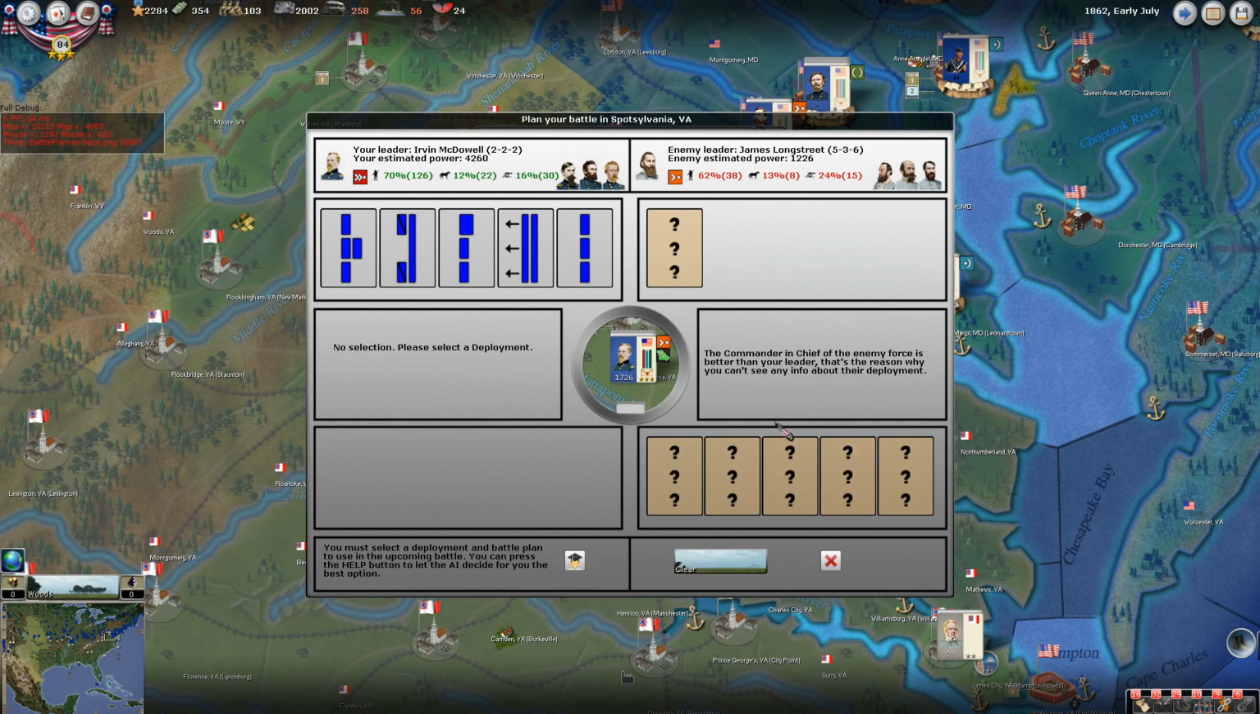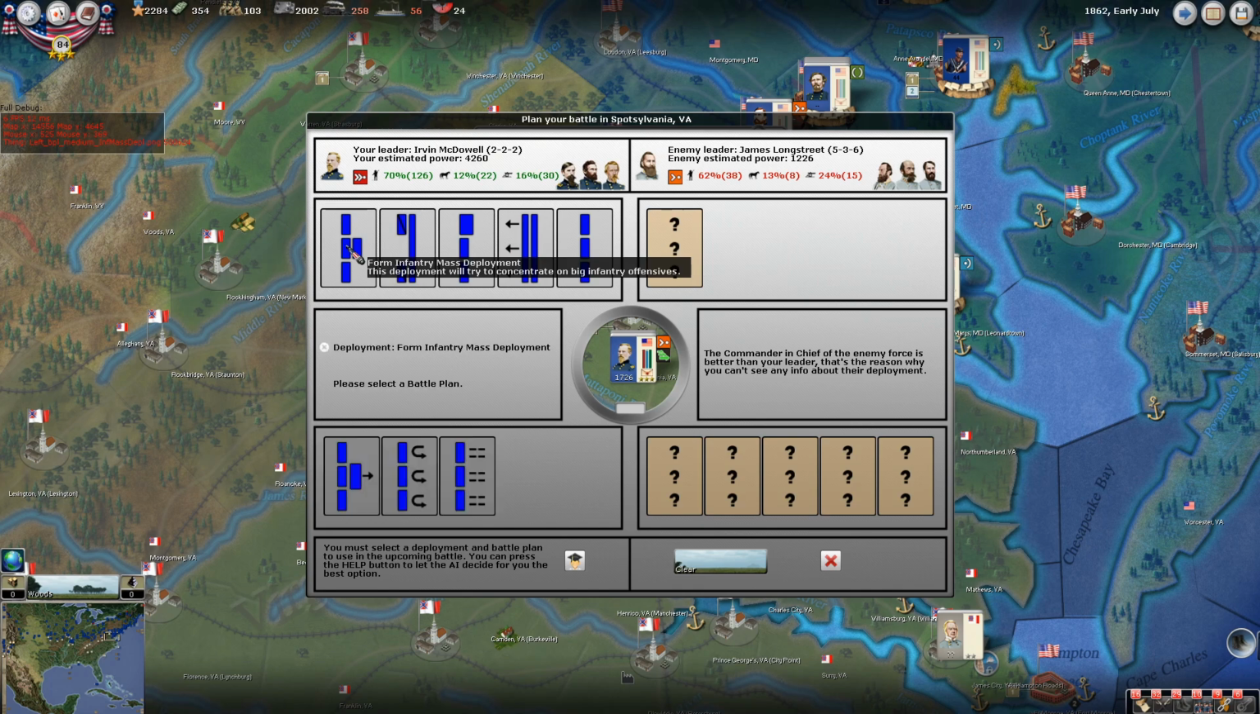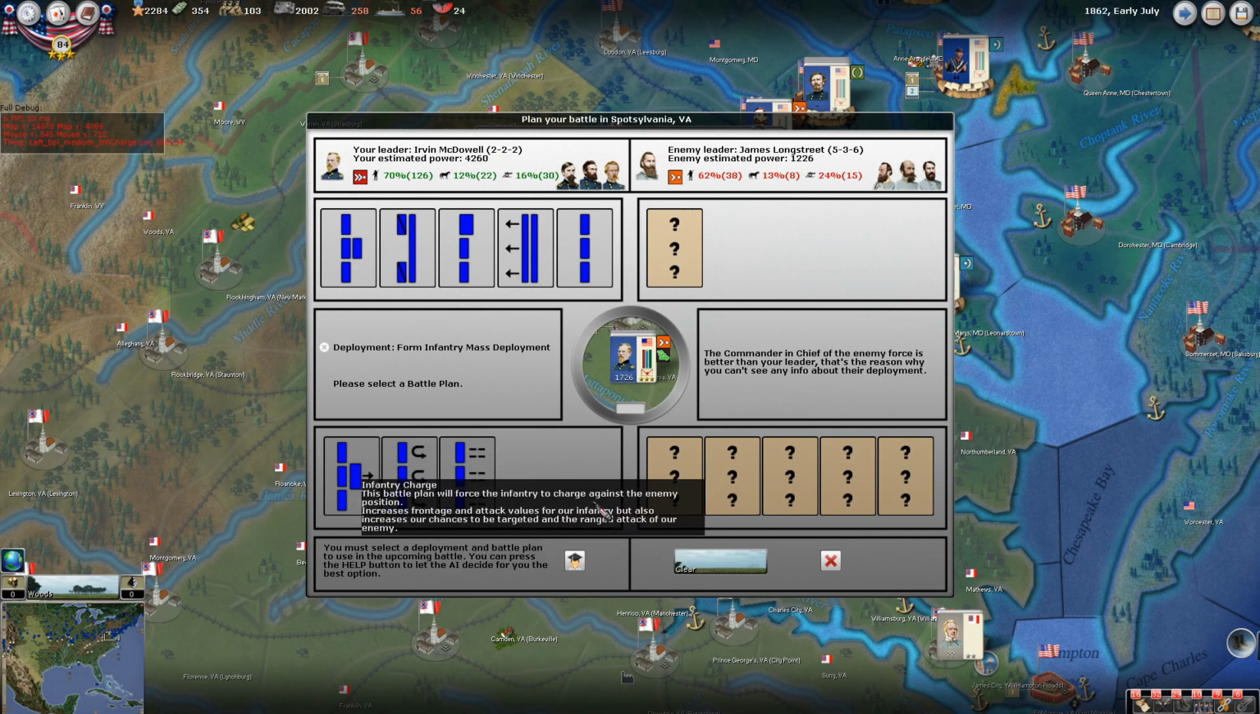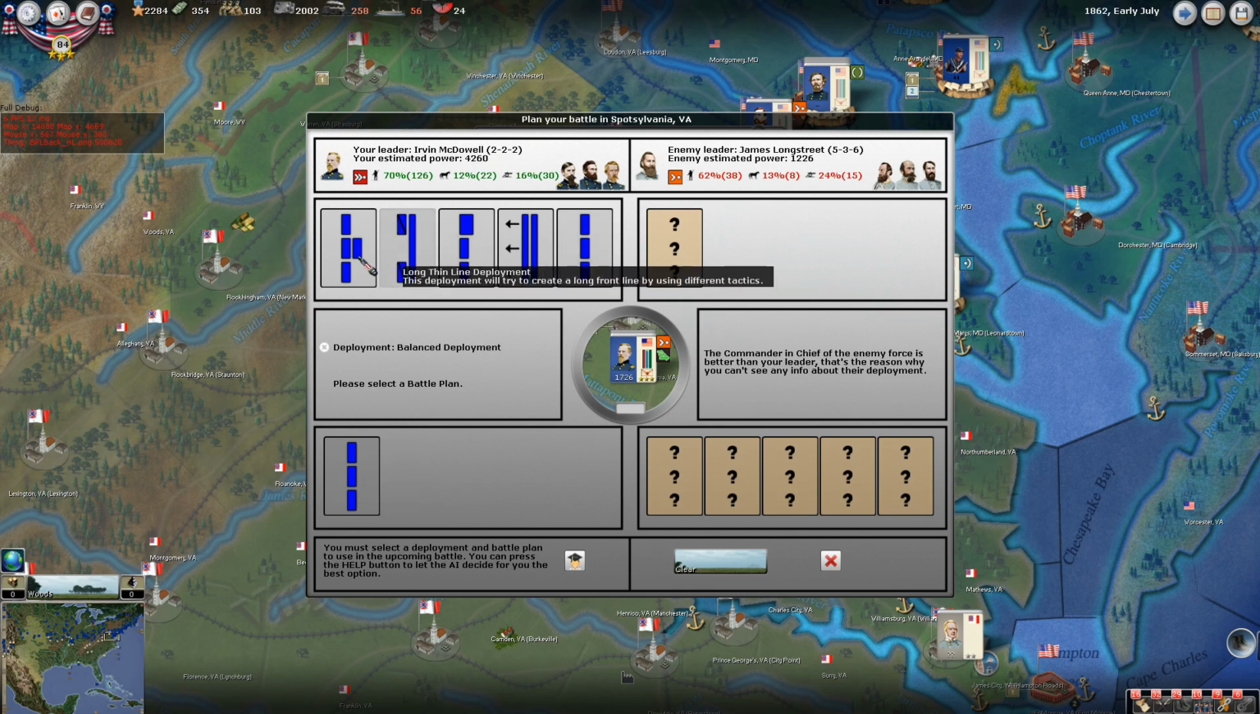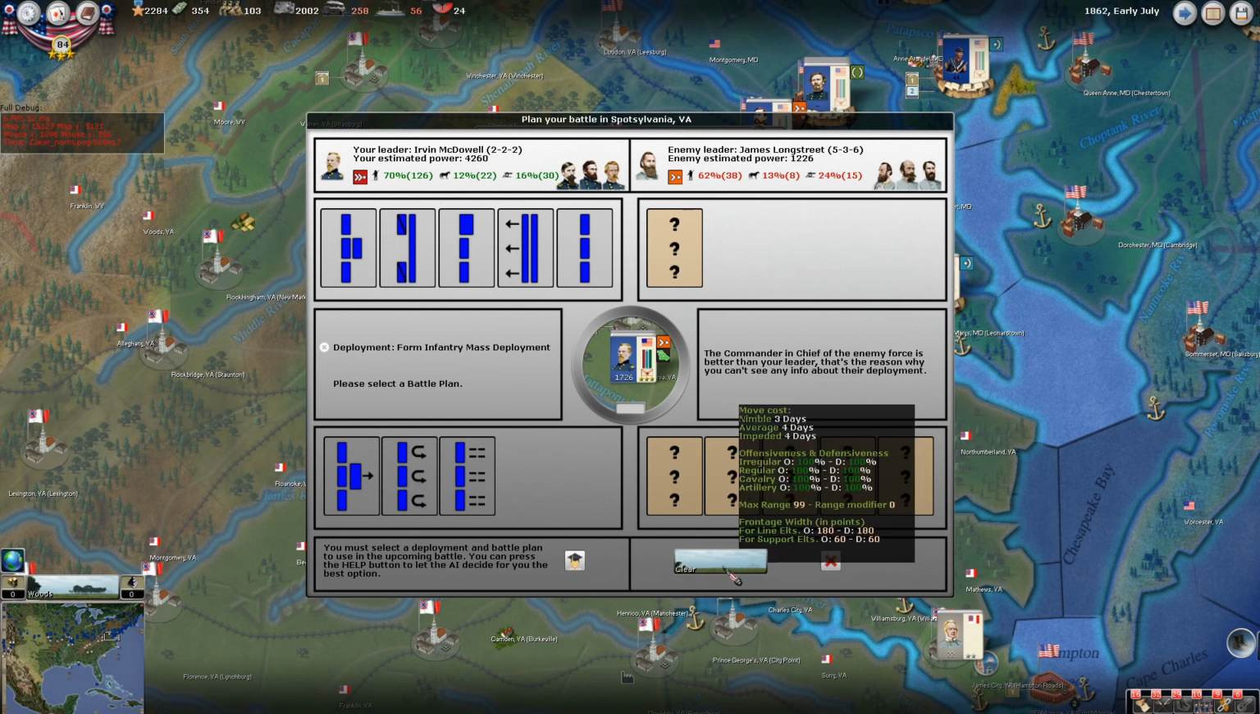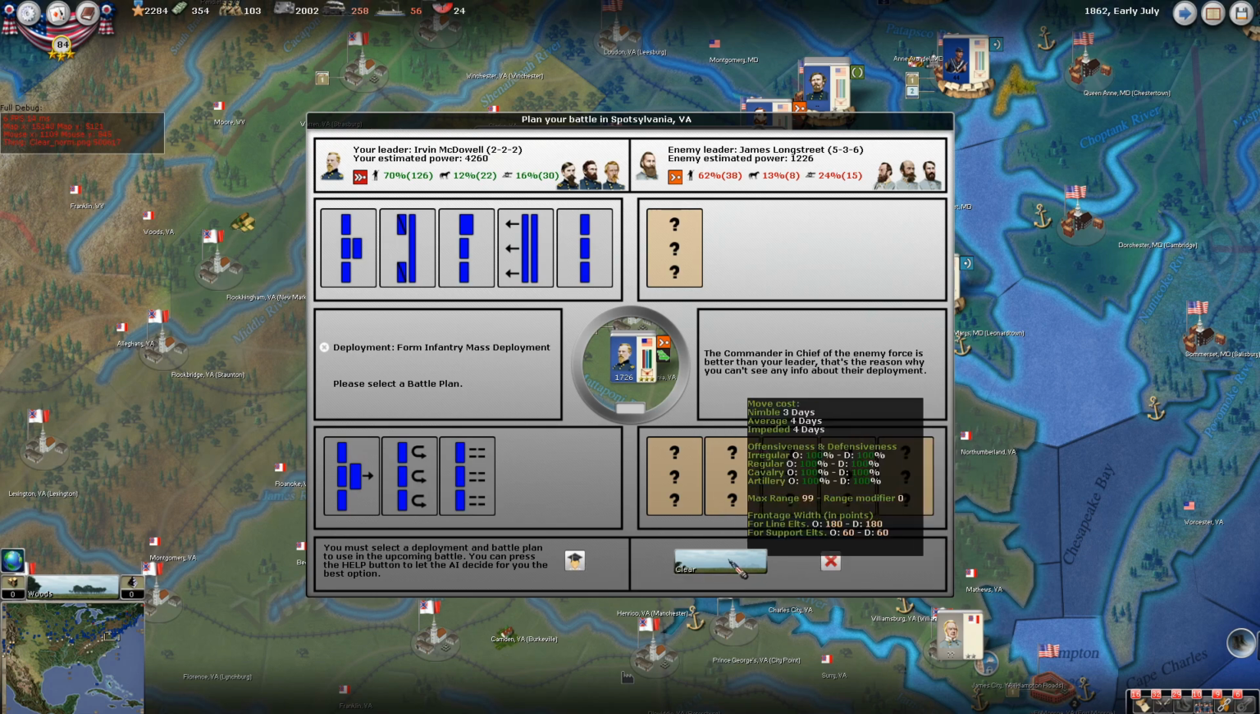So that must have just been kind of the preview, because now it's allowing me to plan the battle. You can see I've got a major advantage in terms of power. So what I think I want to do is I'm actually going to choose this one, for infantry mass deployment. You can see what an advantage I've got. So that's really what I want to do, is just really take it to him as much as possible. And I don't know why it's not letting me do that.